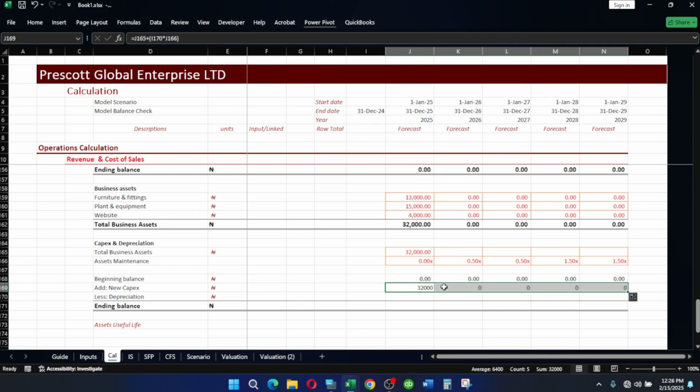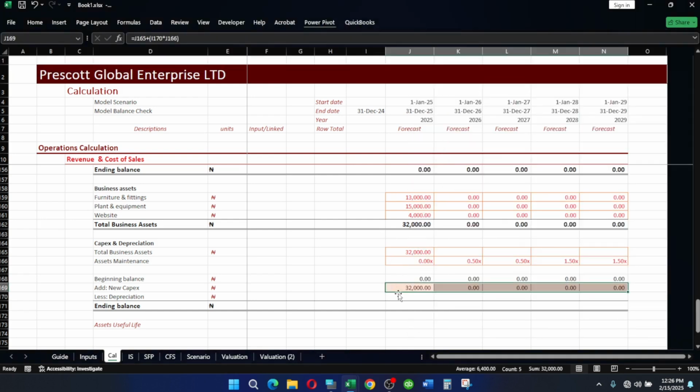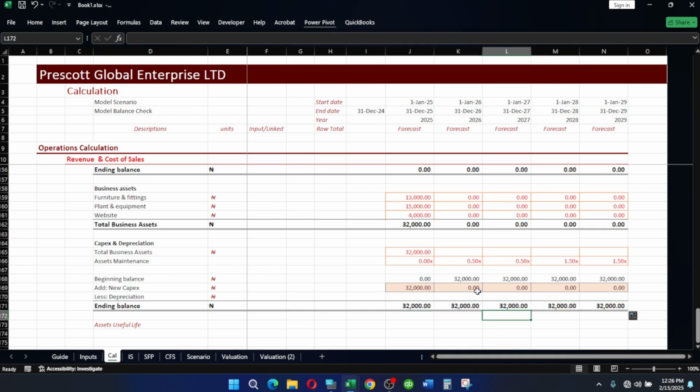So when you do that and put this in a calculation style, you're going to say, remember, the opening asset, the summation of the opening balance and the new asset minus the depreciation is going to give you this. So you click and drag it further. So you have this. Now let's build our depreciation schedule.